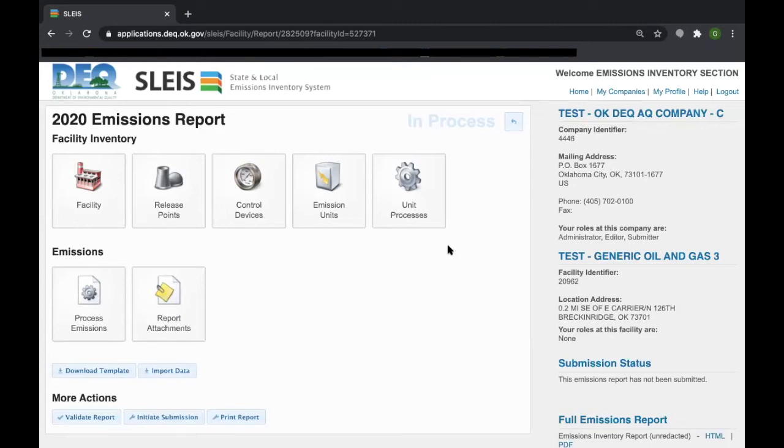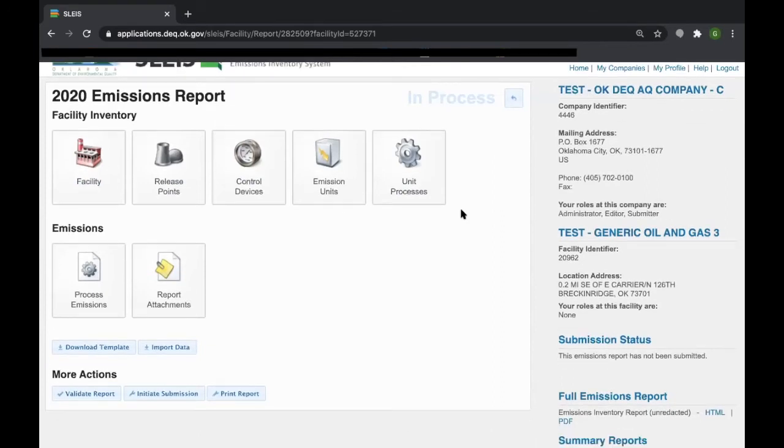As I mentioned earlier, but I want to hit it again, you want to always start every inventory by making any adjustments that you need to make in the facility inventory. Even if you are going to be using the templates to input your emissions, you will need to make any adjustments in the facility inventory first. Then, after you've made all of those adjustments, you've added all of the equipment you need to add, you've set to temporarily or permanently shut down all of the equipment that you need to do that to, then you can click download template right here.